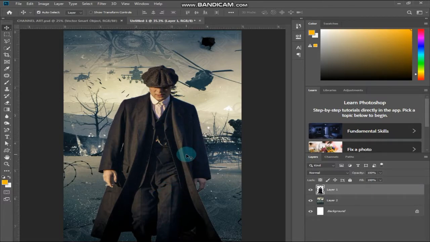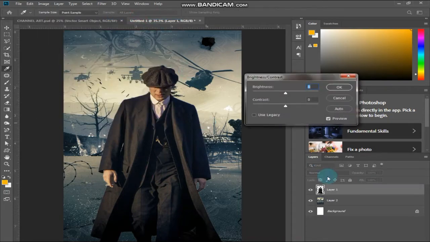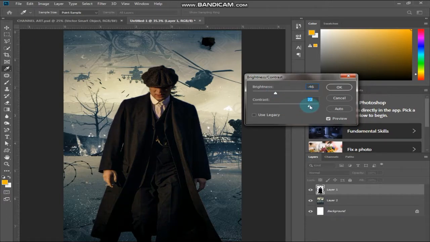Now I will give some retouching to these two images. First of all, I will go for the character. For that, select the character layer and go to Image, Adjustment, and Brightness and Contrast. As you can see, the background has a little dark complexion, and on the character I have some bright light coming from the left. So I will try to lower my brightness and increase the contrast.